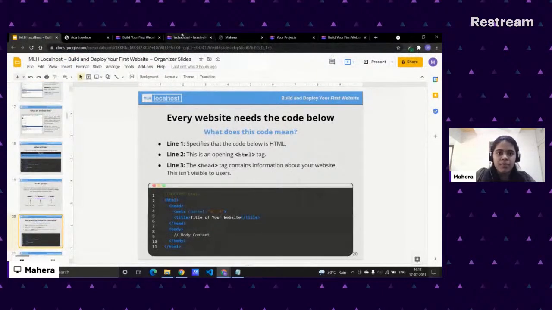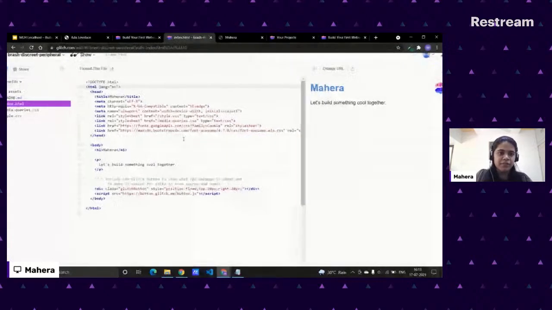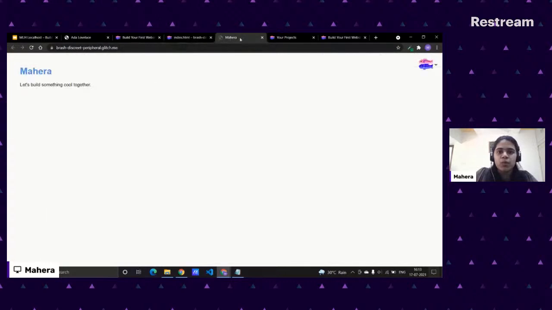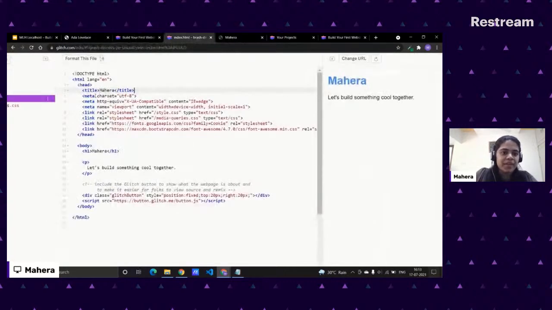Next, let me go back to this and explain from here itself. You see, this is the HTML opening tag and it closes here. So all the HTML that we're writing is between this opening and closing tag. Next, we have the head. In the head, we're going to have information pertaining to the website, like the title. This title is basically what showed up here. That's the title of my website.